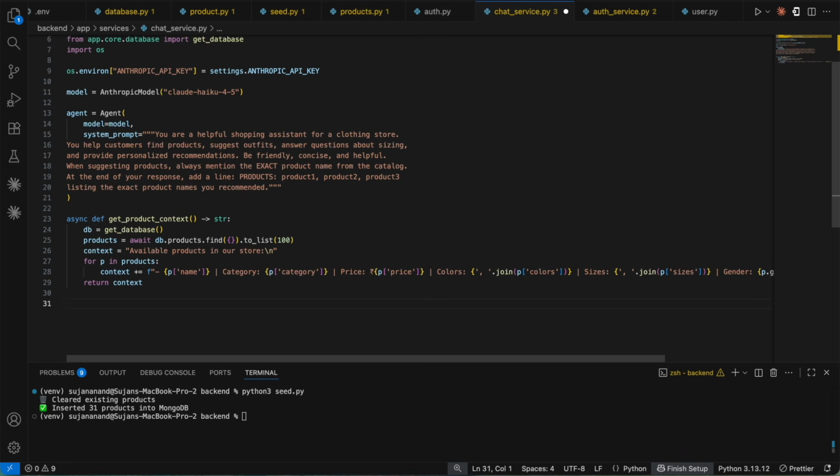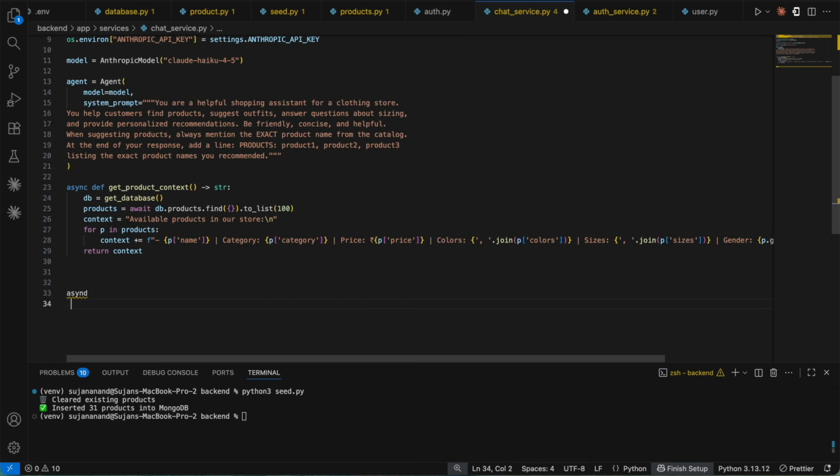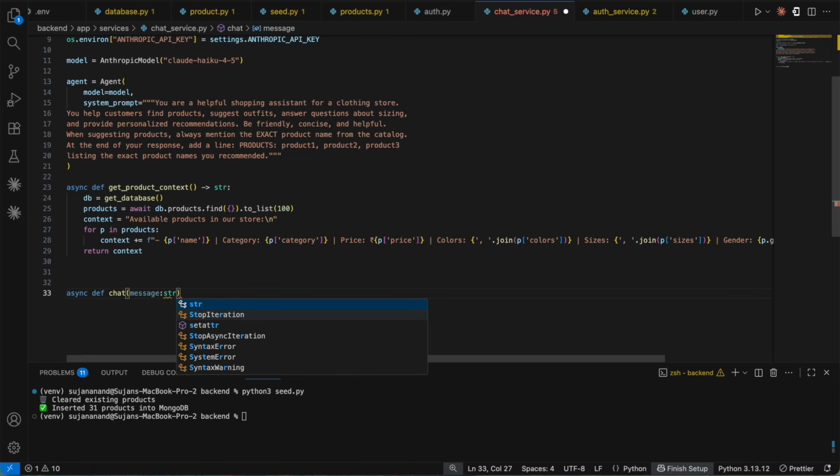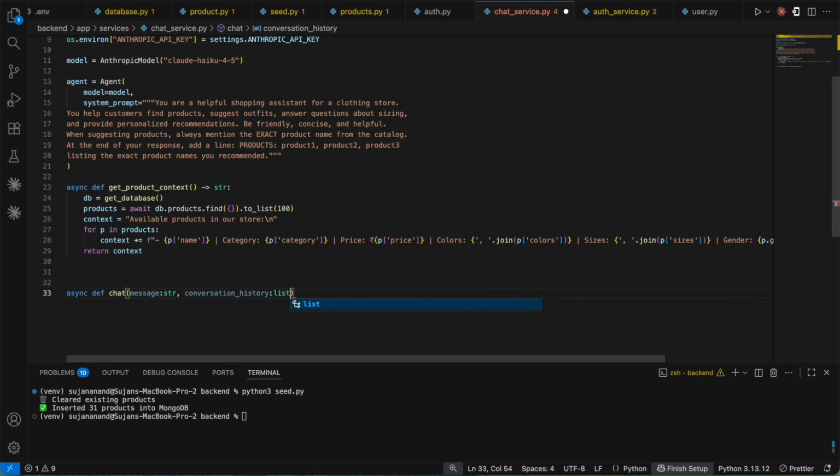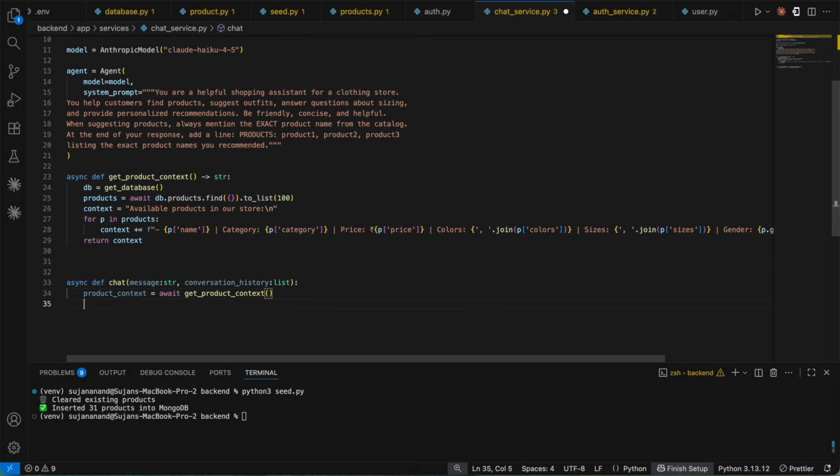That's going to be your chat function. So this is the main function that processes a customer's message. All right, let's define that. I'm going to say async def chat, message of string, next conversation history, that is going to be of list, and here I'm going to say product context equals to await get product context, call that function that we just defined.